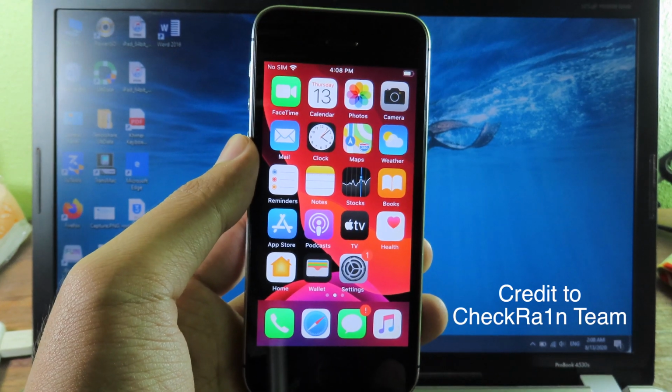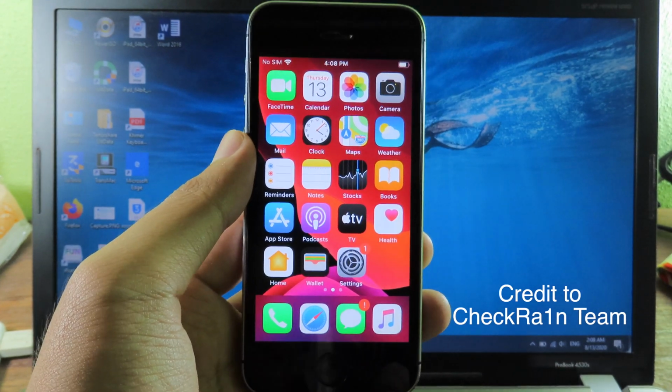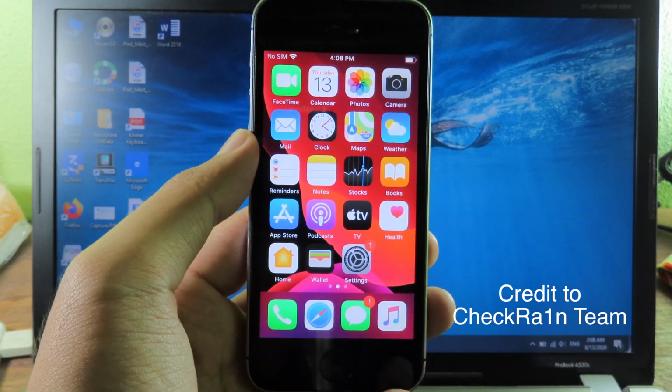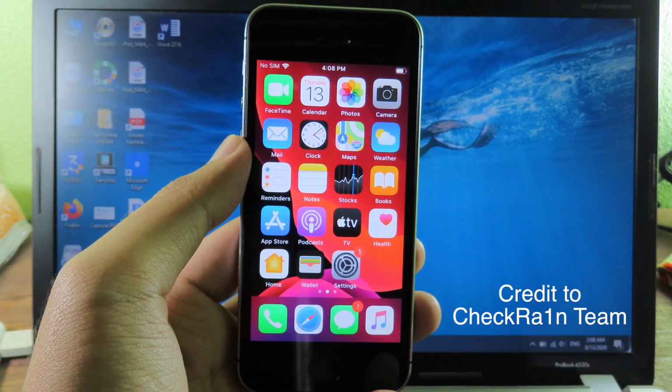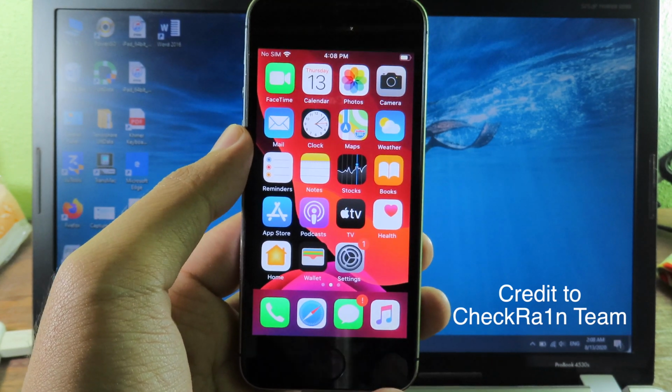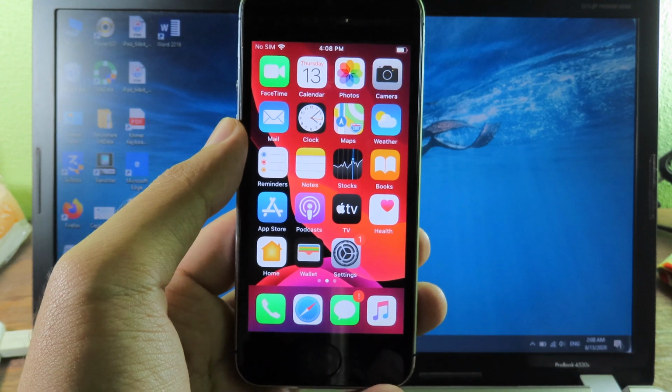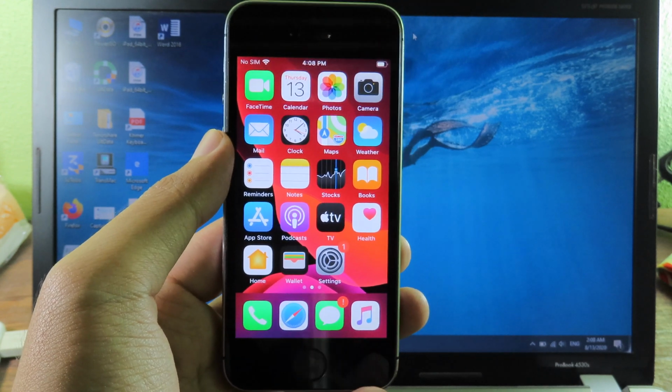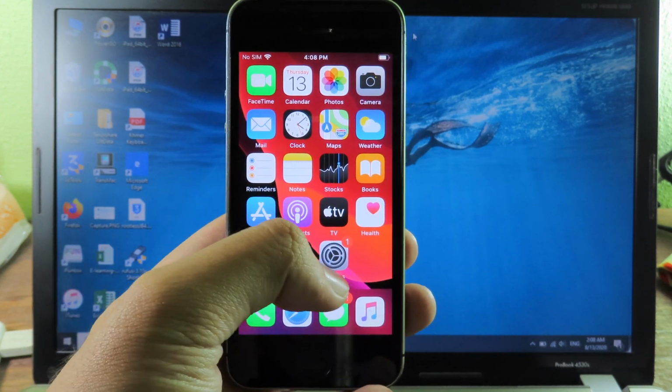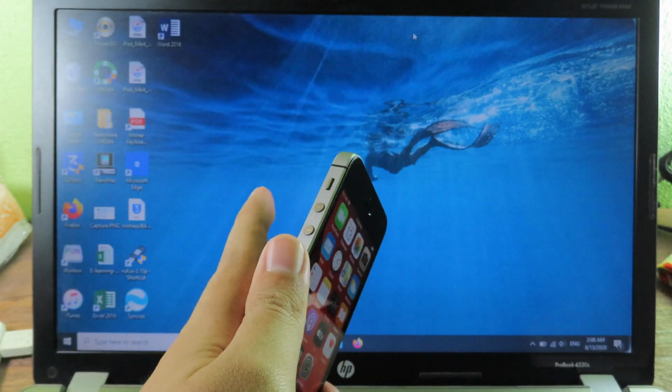As you may already know, iOS 13.6.1 has been released by Apple. That's why in this one, I would like to show you how you can jailbreak iOS 13.6.1 from the iPhone SE up to the iPhone X. So you can use CheckRa1n, so you can use Windows PC tool.